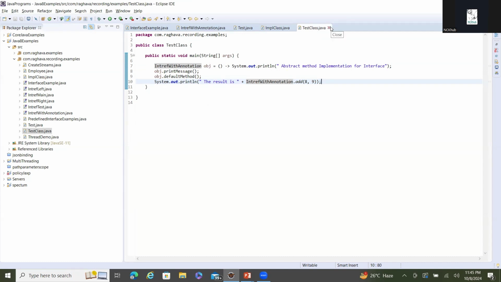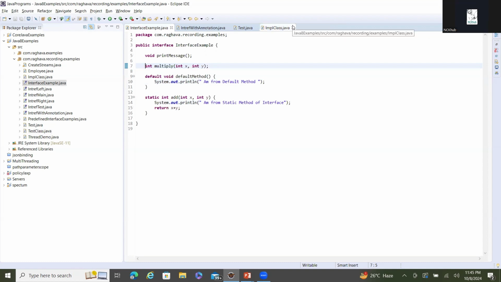Now, let us take another concept, multiple inheritance, which was not possible using classes in Java. Whenever we talk about inheritance using classes, a class cannot be extended with multiple classes. It can be extended only with a single class. Multiple inheritance with classes is not possible because of the lot of ambiguities. Let us try that concept using interfaces.